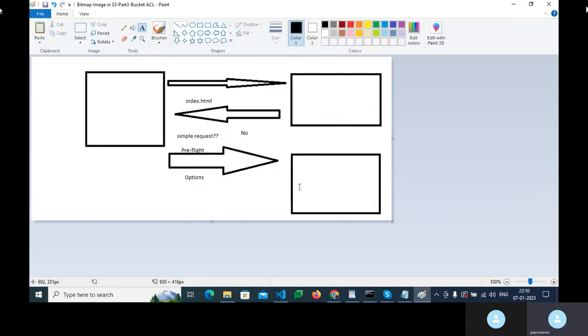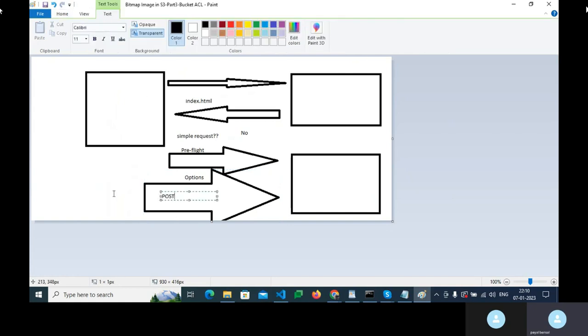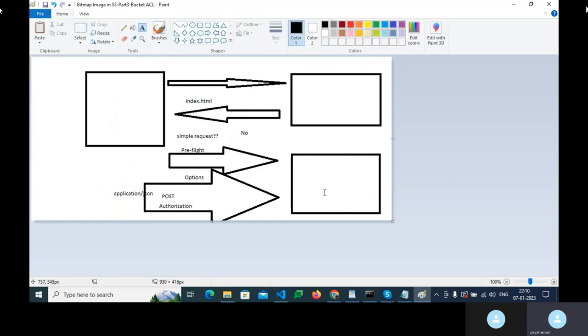Then this server will respond, saying whether it is allowed or not. If it is allowed, the browser will make the actual request. What was the actual request? That was a POST request, with the content type as application/JSON and some authorization header. If the server says yes, it is allowed, then the browser will make the actual request and revert back with the response. So this is how it works.